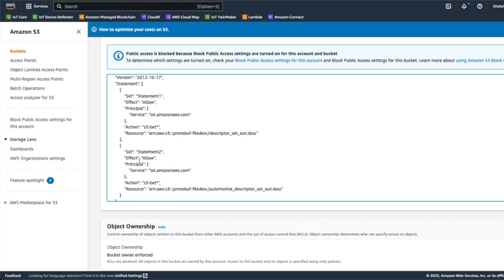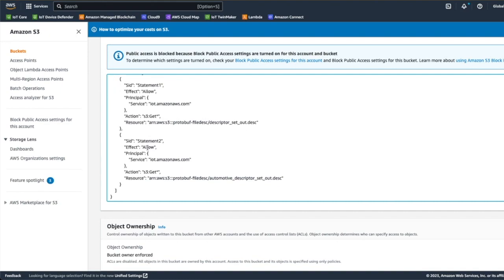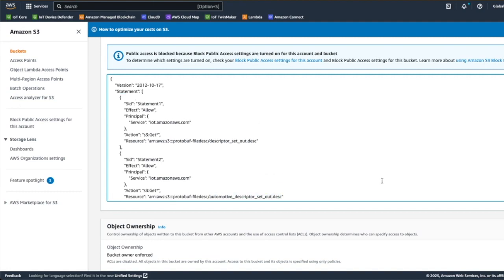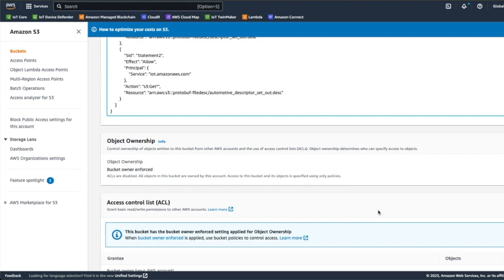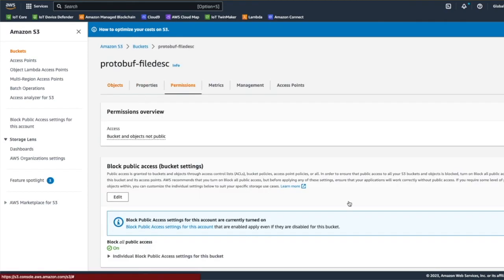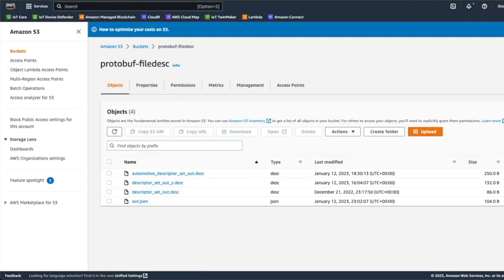More specifically, I have statement two, which has Allow for the service iot.amazonaws.com for Get, and for the file descriptor, which has the bucket name here and then the descriptor name itself. Once that's done, you can update that and come back and move on to the next step. The next step is to actually create a topic rule.